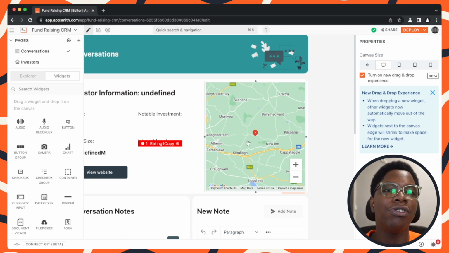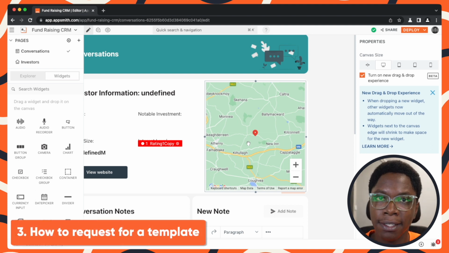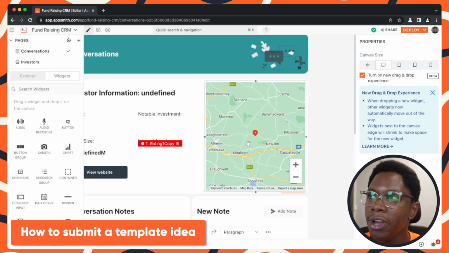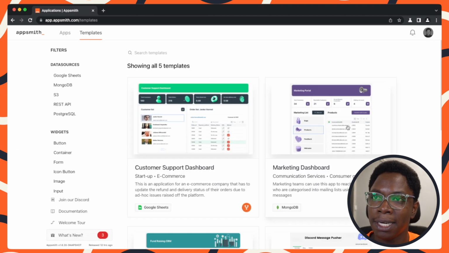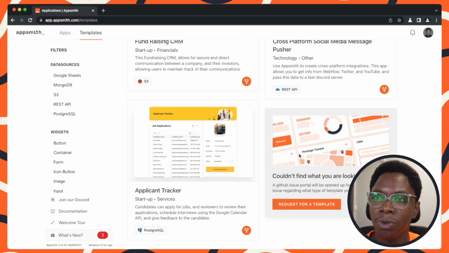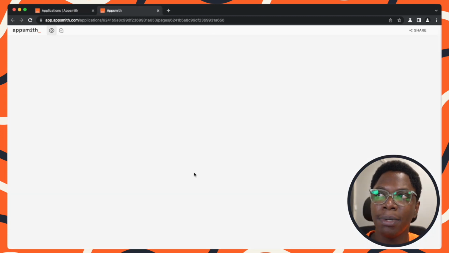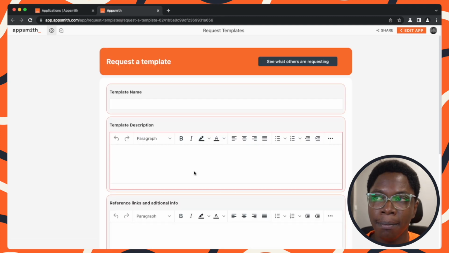Now, the last thing I'm going to show you is how to request a template, or how to submit a template idea if you have one. To show you how to do this, I'm just going to head back to the applications dashboard, and let's go back to the templates tab and scroll down a bit to where it says request for a template. So you can go ahead and click on the button, and this opens up a form that makes it possible for you to request a template.